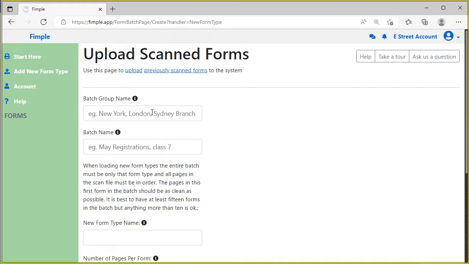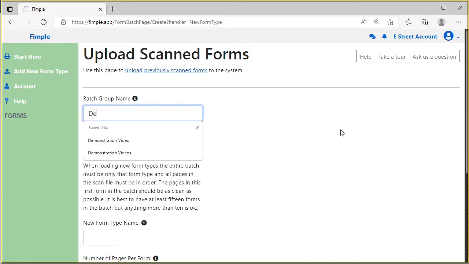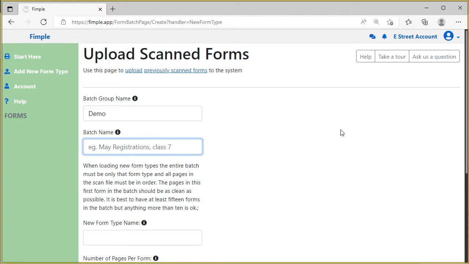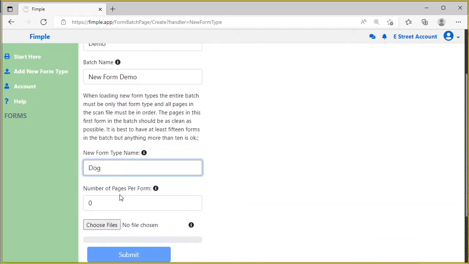Optionally, you can give your batch group a name, so you can have a bunch of groups here. We'll call these Demo. It's a demo, and this one here is a new form. So this is a new form demo. And you give your form type a name. In this case, we're going to do a dog registration form, so we'll call this dog. And in this particular form, we know that there are 2 pages in each form. Once we've done that, we choose files.